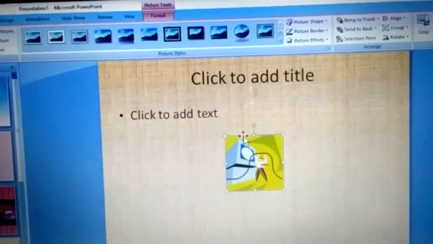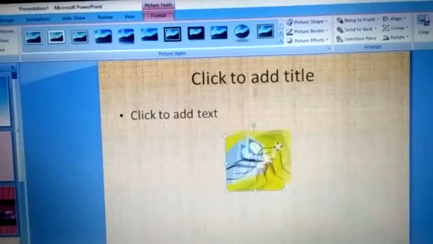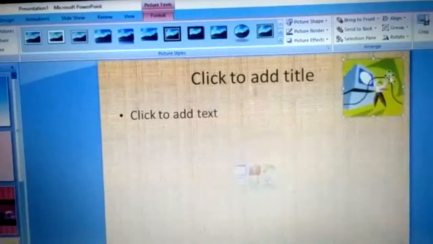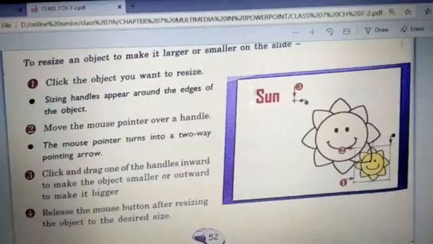So what I will do, I will bring my mouse here, and as my mouse pointer changes to this four-way cross arrow, then only I will click the left mouse button and drag it to the position where I want to move it. So this is how you move it. This is the simplest way to do it. Now let's move on to how to resize it.